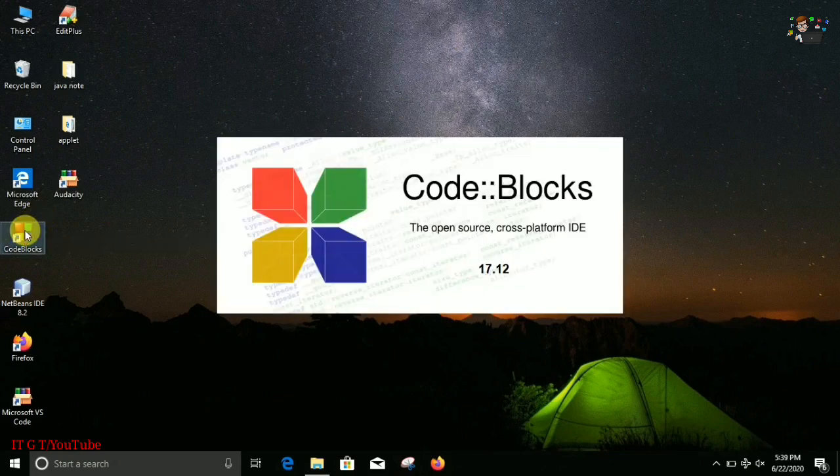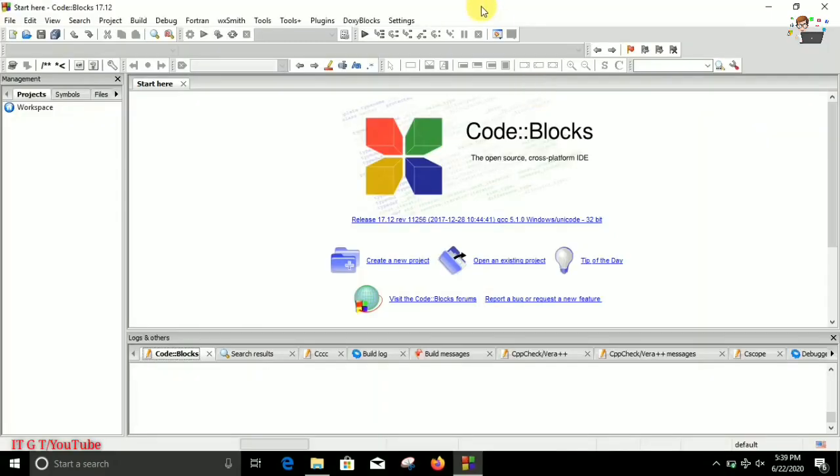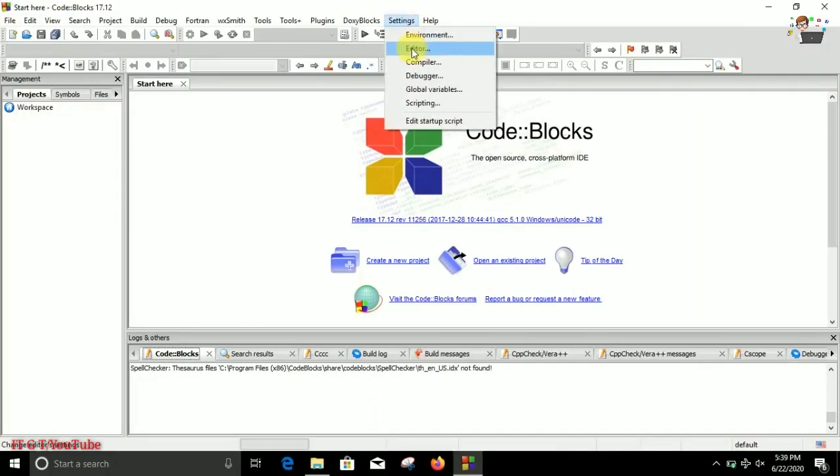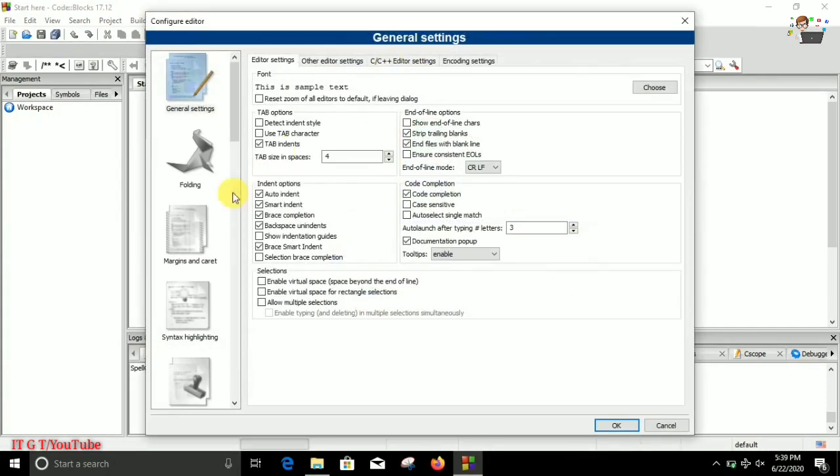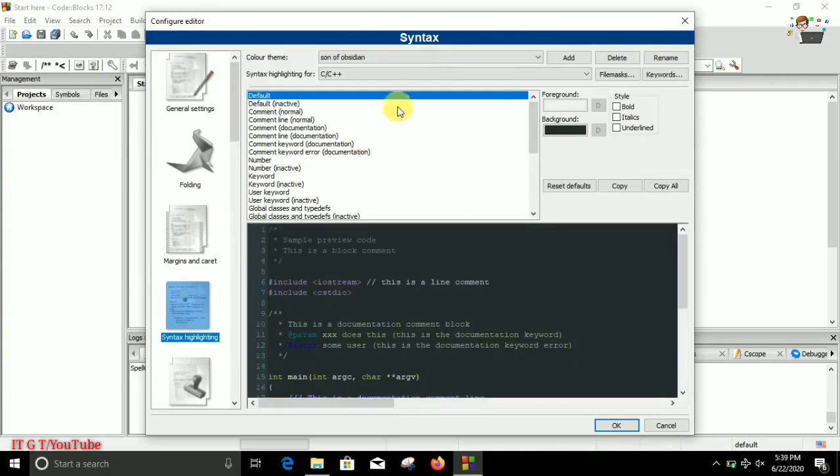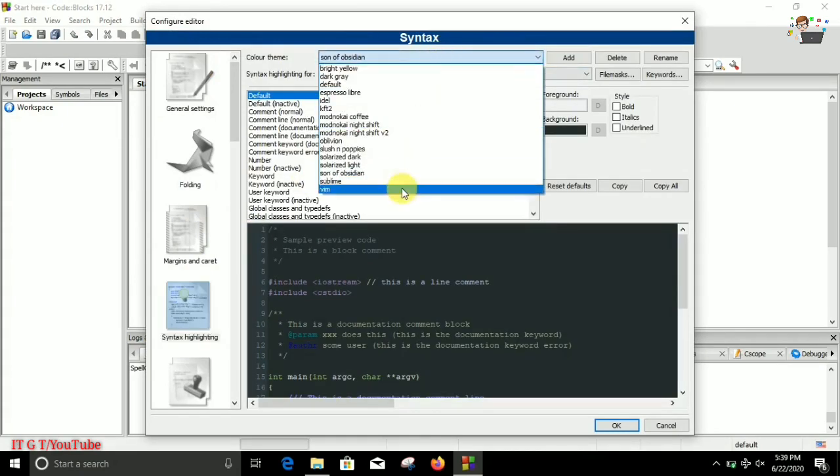Let me show you whether these themes are installed or not. Wait some seconds, it's opening. Now go to the settings option, select the editor option. Now from the syntax highlighting menu you can see there are so many themes available now.